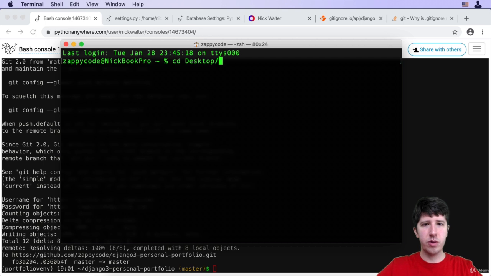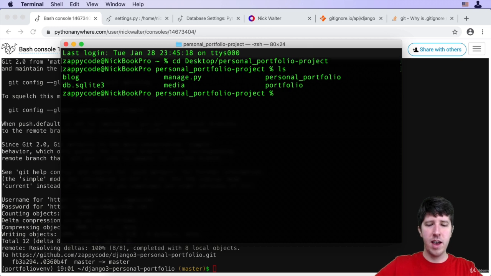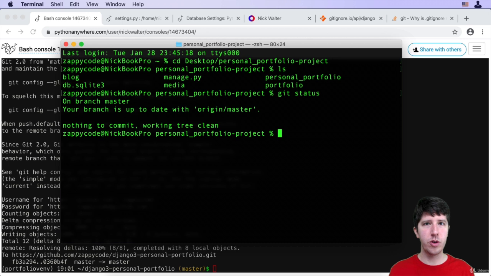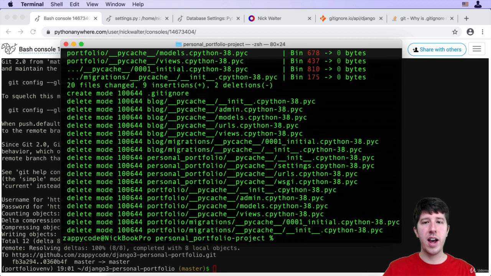I'm going to move into my project if you've moved out of it. So I'm going to get into my personal portfolio project. There we go. And I'm going to do a git status. You've got to make sure that you don't have any changes here. If you do, you either need to delete them, or you can do this thing called git stash to get rid of them. But anyways, we don't have any changes there, but make sure it's clean here. And we're going to do a git pull origin. Okay. And this is going to pull down all the changes that we just made so that these are now local in our own project.